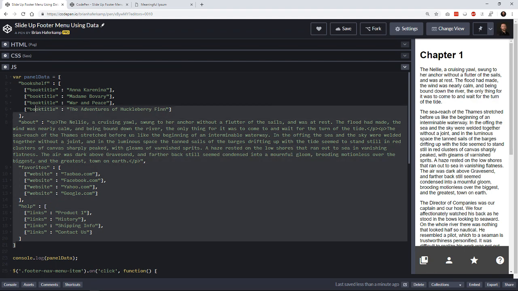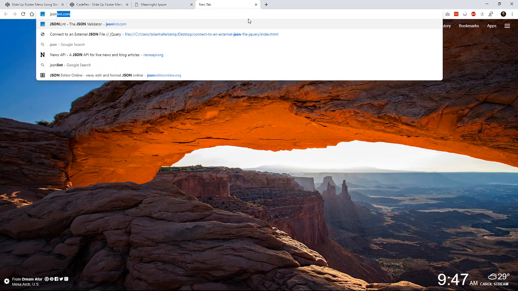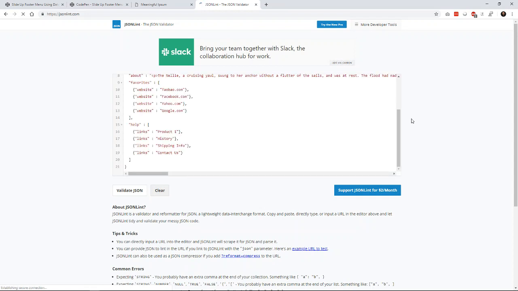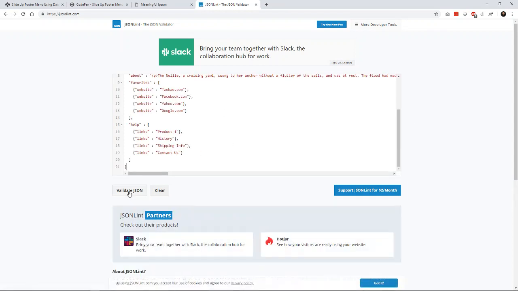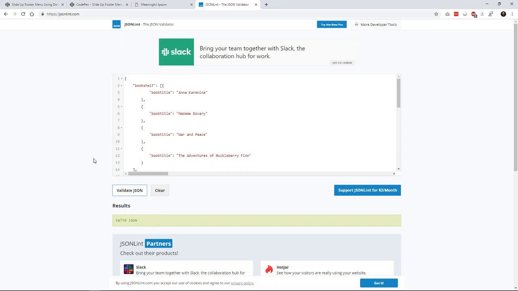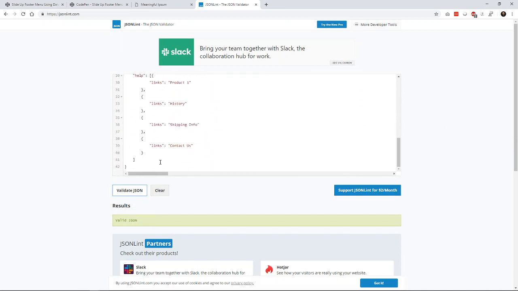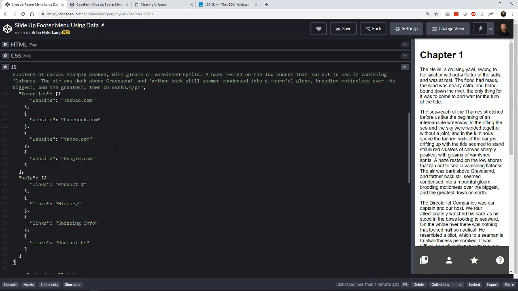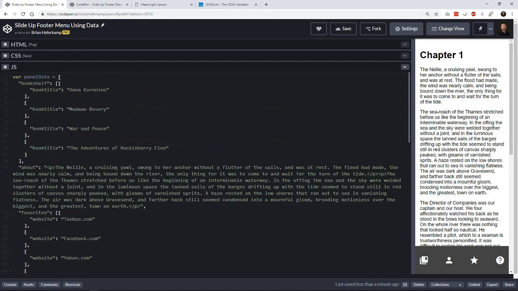So what I want to do before I move on is I want to make sure that this is all linted and okay. So there's a website called JSON.com, and so essentially it's just a validator for your JSON. So you just put it in there, click validate your JSON, and then it validates it for you. I sort of like the style that it gives to it, so I'm going to just replace this with what it gave me.